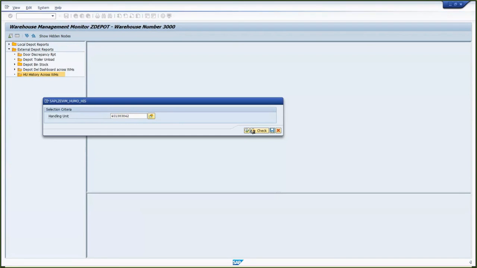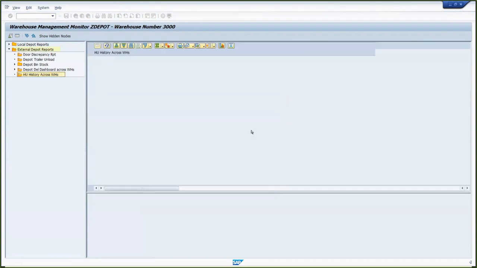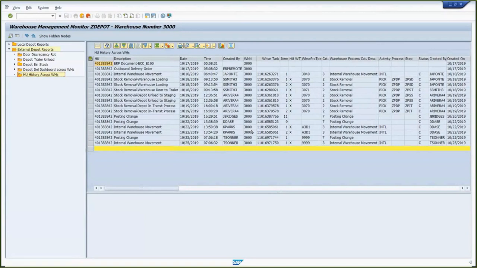In San Bernardino, do you guys look up HUs? I know you guys don't have your depot bins that you're able to look at because you are internal depot. You have to do local depot reports. But do you guys use the HU lookup across warehouses?